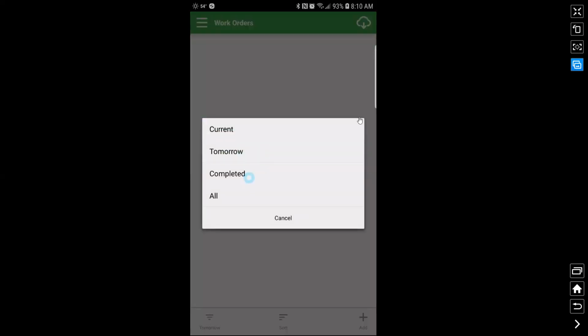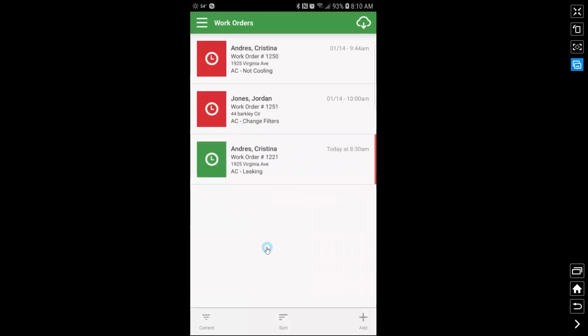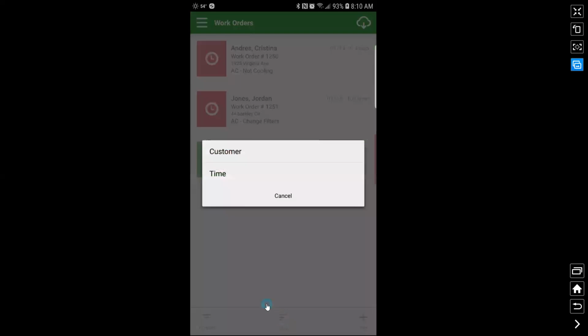And then all is going to show me everything. Now, most of the time, you're going to live on the current. That's going to show us just kind of the most relevant information. Then I've got my sort button. This will just change how these different work orders are organized. So if I want to see it by customer name, I can do that.